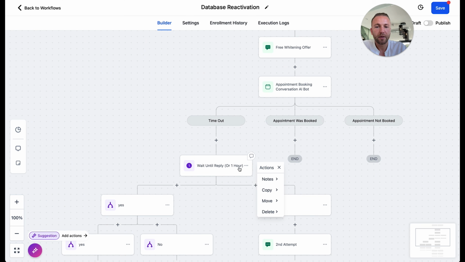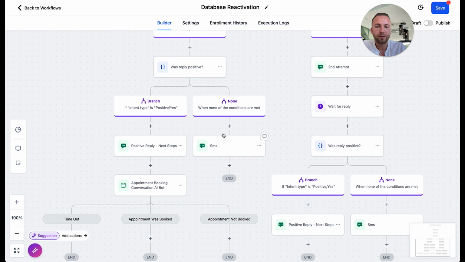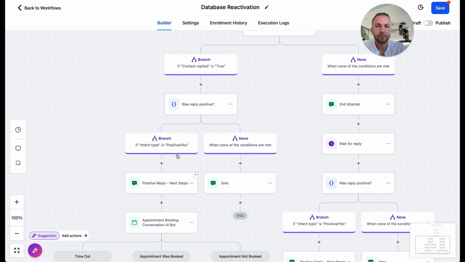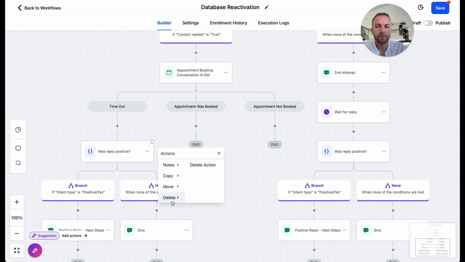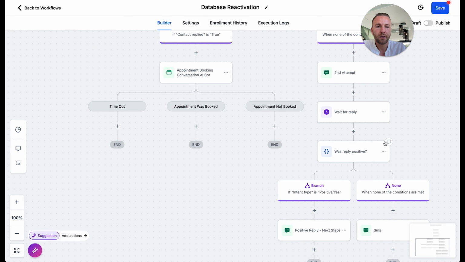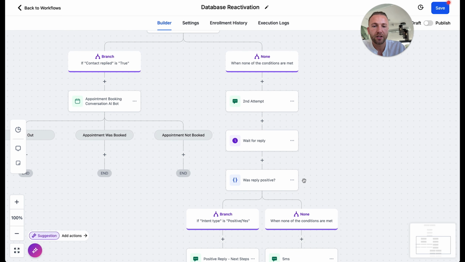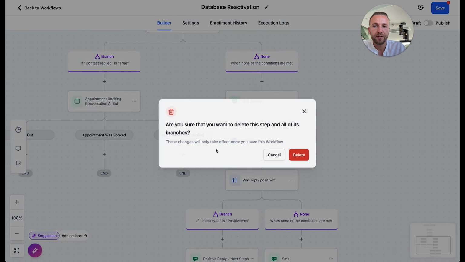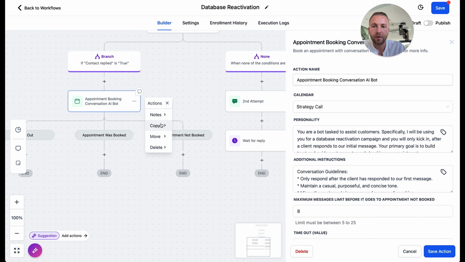In fact, I'm actually going to move this. I'm going to move all actions from here to here. And we're going to move, where's our conversation bot? So we're going to move this to here. And now we're going to delete this. And then we're going to do the same thing here. I'm going to explain what this means. What have I actually done here? What have I achieved? Let's copy.